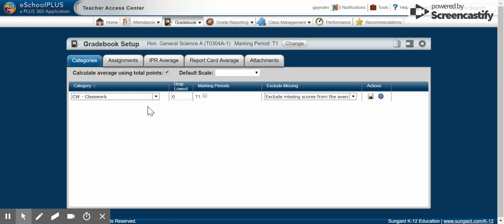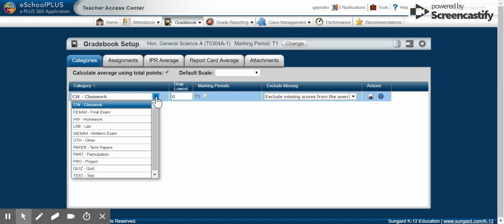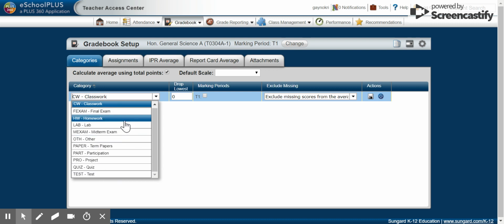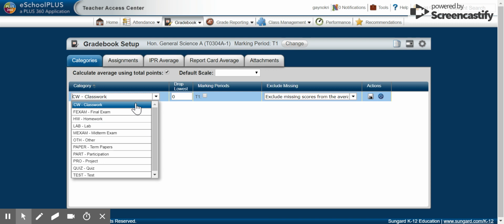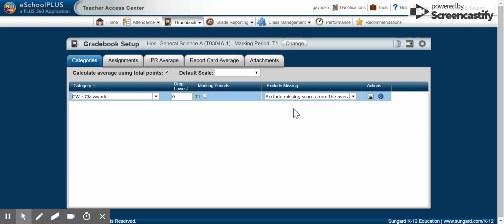So that's really dependent on how you like to grade your class. You can see that eSchool already has a whole bunch added on here. So if you want to do homework, lab, participation, projects, quizzes, tests, and then final exam, midterm, really it's whatever your preference is. You just have to make sure it's consistent and that you have it saved. So I'm going to choose classwork as my first grading category.